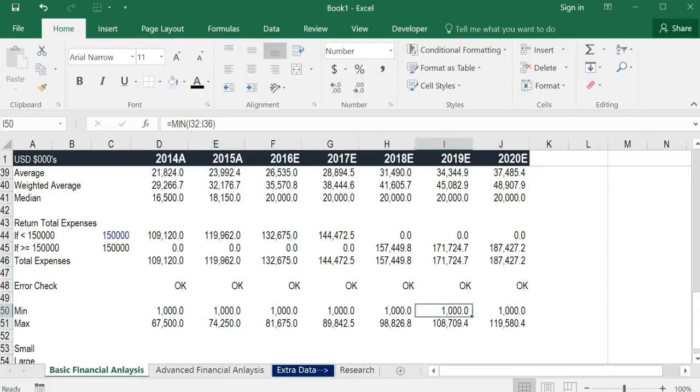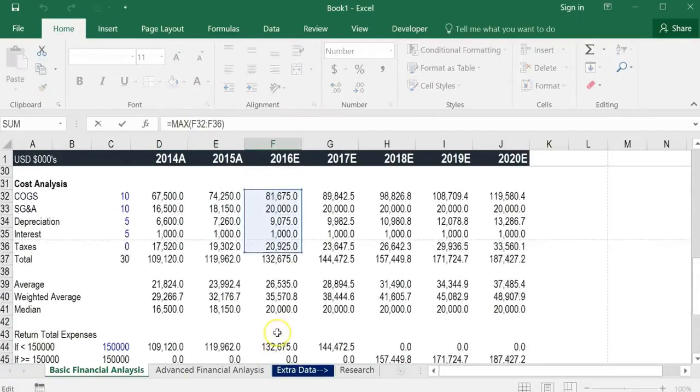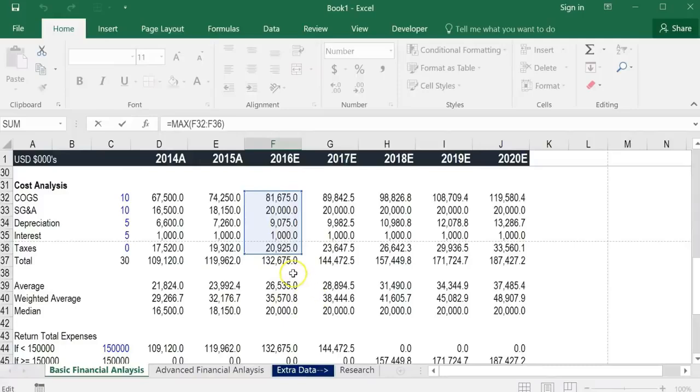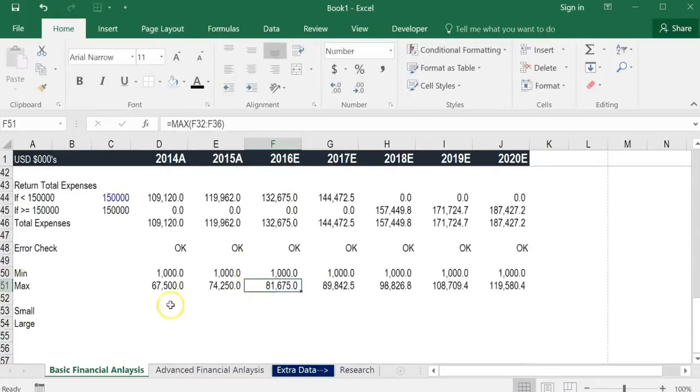So the minimum is not changing. It's the interest expense, which is fixed, and then the maximum, if I scroll up here, I can see that it is cost of goods sold. So that's all well and good and fairly straightforward.